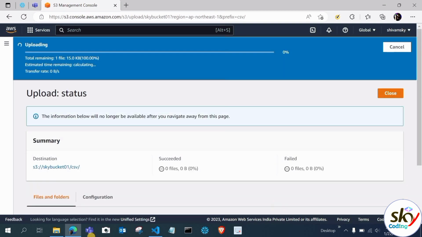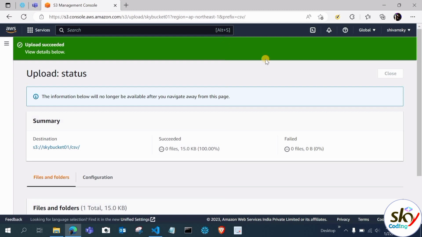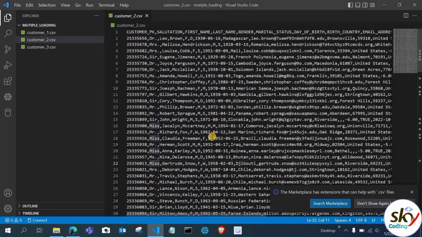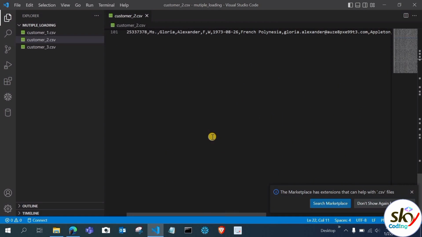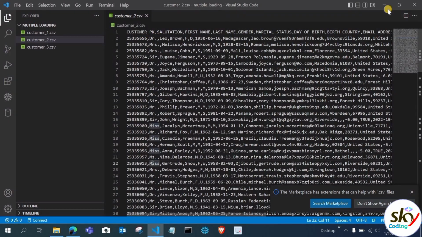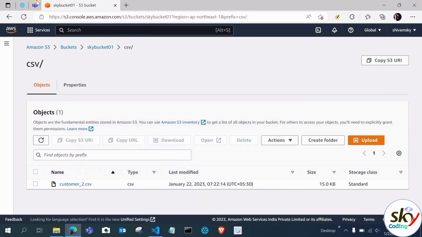Now let me upload one file. You can see my file is uploaded successfully. Let me show you the file. This is my custom_2 CSV file, and let me show you the file data. I have 100 rows here, and these are the columns, customer PK, salutation, according to the metadata of the table which I have created.